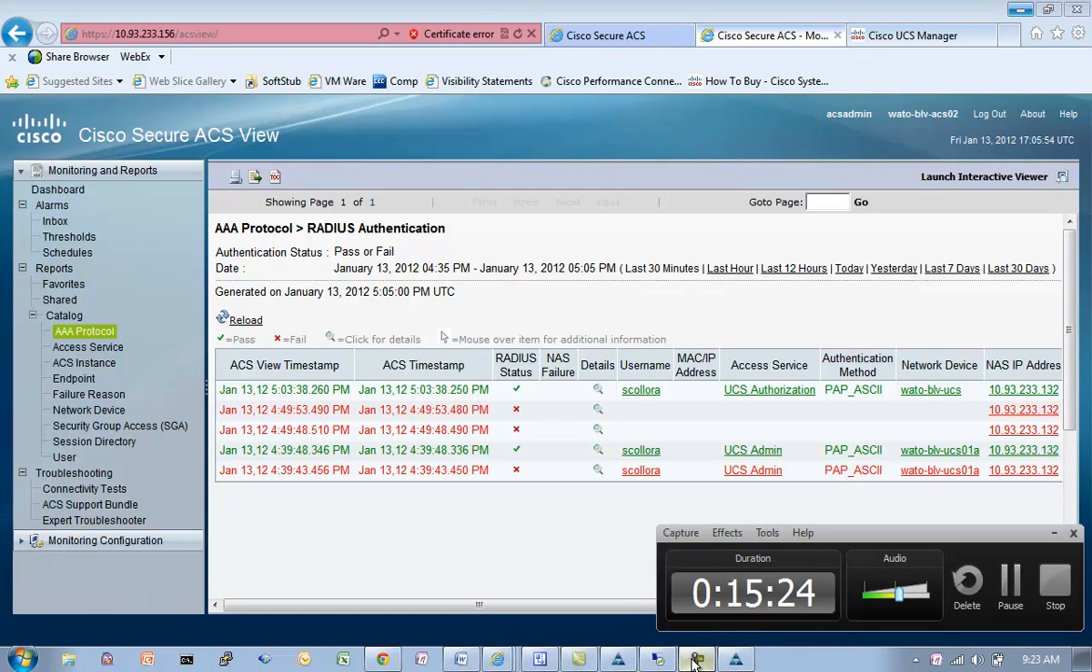The follow-on videos will have the UCS configuration as well as the installation of ACS.